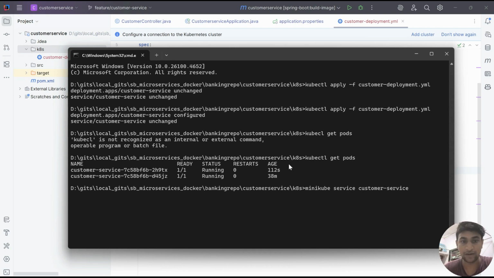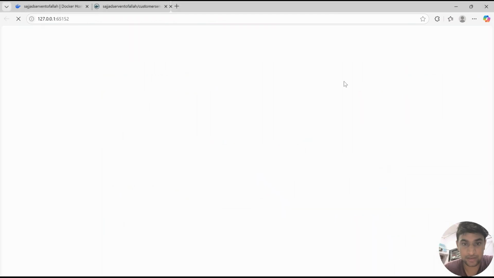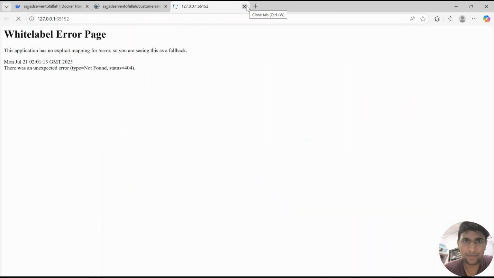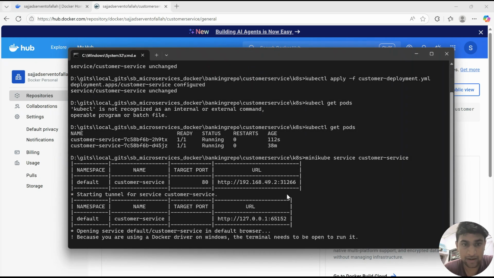When you hit it, it will give the two URLs. See, it will be giving the two URLs. Let me go back to the command prompt. You can access Minikube from anywhere. Here also you can access it, here also you can access it. This one is not working for me, but this is working.